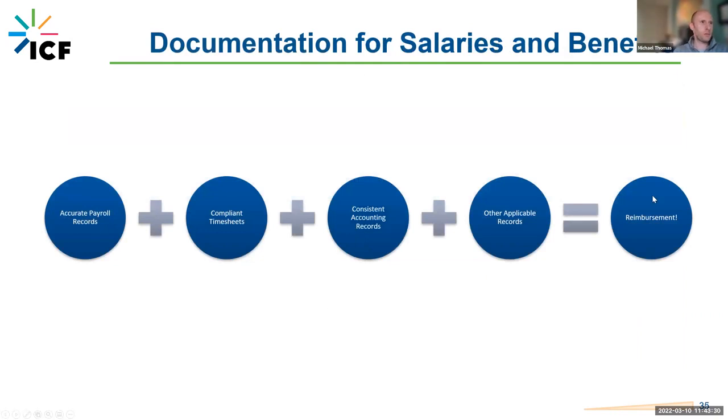And then in terms of documentation for salaries and benefits, this is what equals getting your reimbursement when you're the one waiting to get paid. You must have provided accurate payroll records, compliant timesheets, consistent accounting records, so accounting records that tie back to all of that appropriately, and then any other records that you might ask for as part of the process, because again, you do have the right to go back and ask them for more records. But if all of those things are successfully done, and I know that's easier said than done, it should equal reimbursement for the agencies.